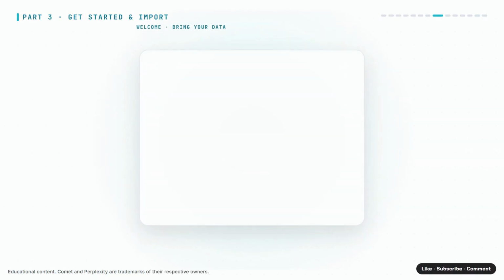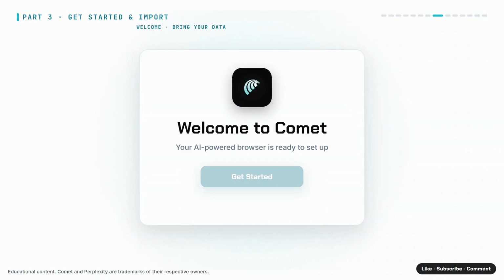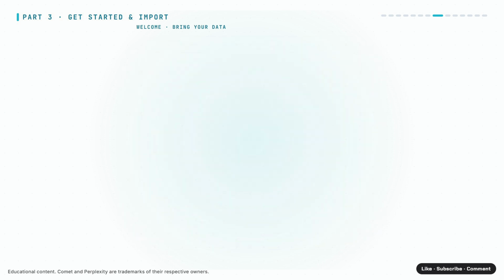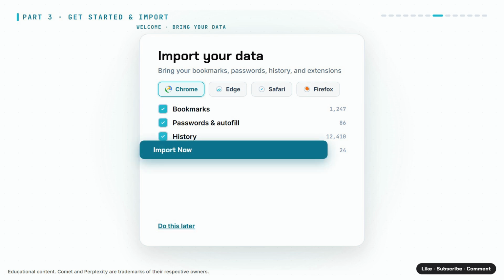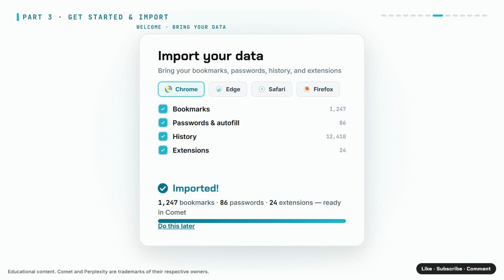Welcome to Comet. Let us get started. First, choose how to set up your browser. You can import your bookmarks and settings from Chrome or start fresh. Then, pick your profile picture and display name. Choose whether you want the dark or light theme. Finally, enable any widgets you like, such as weather or news. When you are ready, click Start Comet to launch the browser.